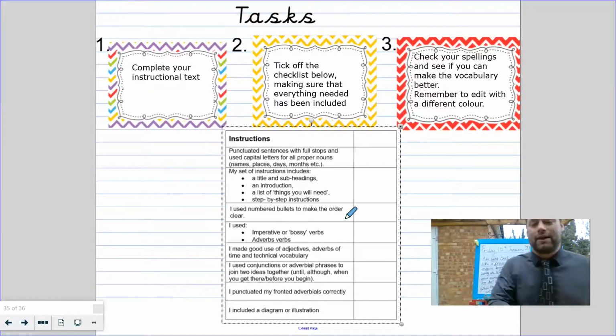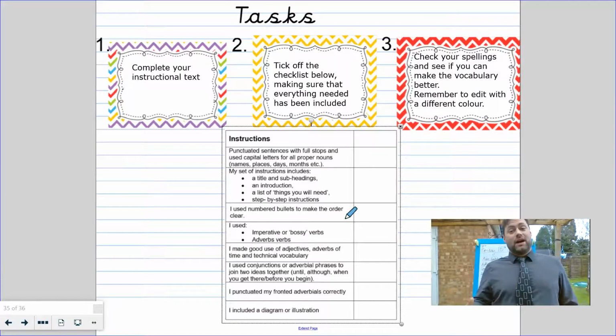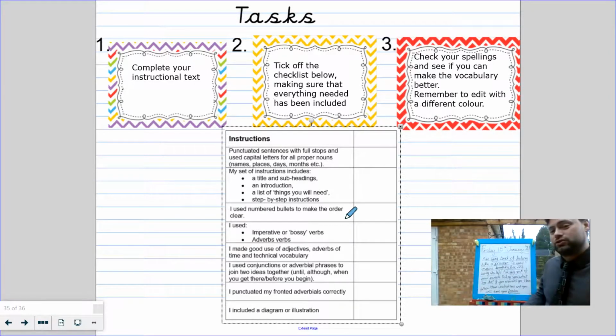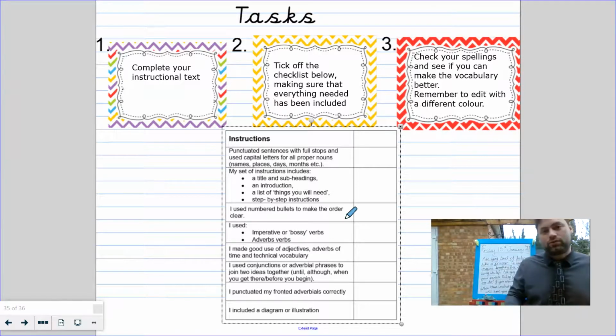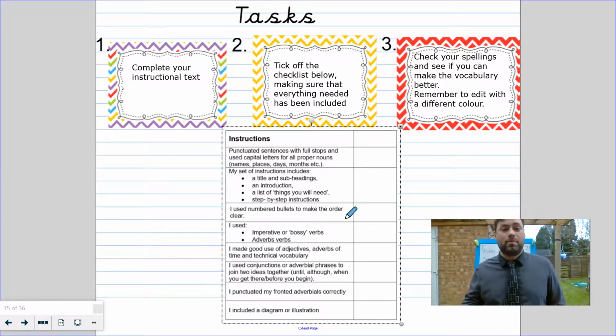So make sure you get all the writing done first before you do your diagram. And if you've still got time, or you want to push yourself just a little bit further, go through your work, edit it with a different color. Even if you've done a really good job, there may be better words that you could use. So go through it with a different color. We use a purple pen at school, and you edit your work.